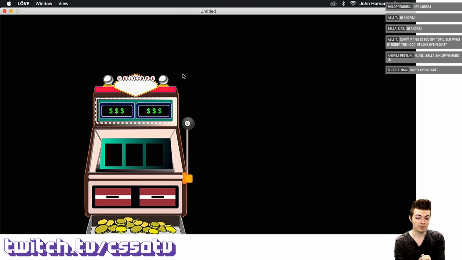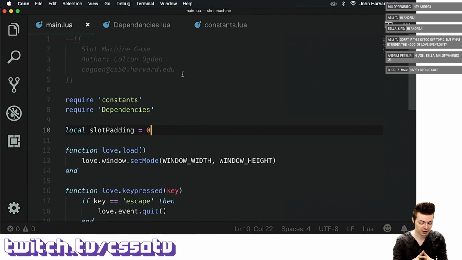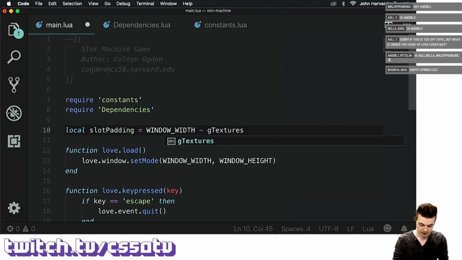This is the effect of offsetting everything from the top left, going down 100 pixels, and then going right 100 pixels. It has that same effect. But I want to essentially calculate how much we should move it to the right based on how wide it is. And what we can do is we can say the padding for that is going to be the window width minus gTextures['slot machine']:getWidth().